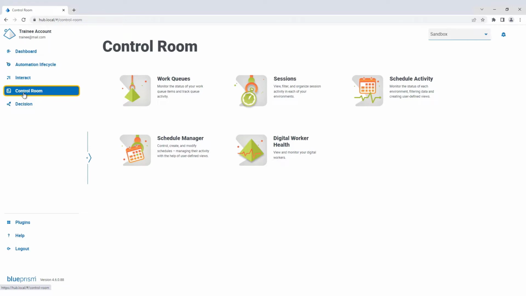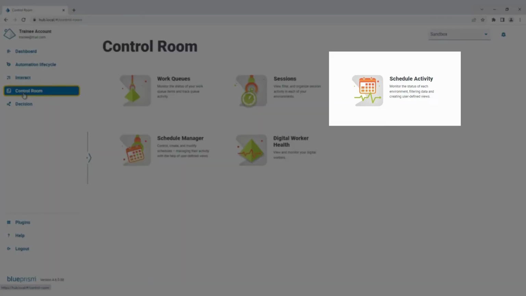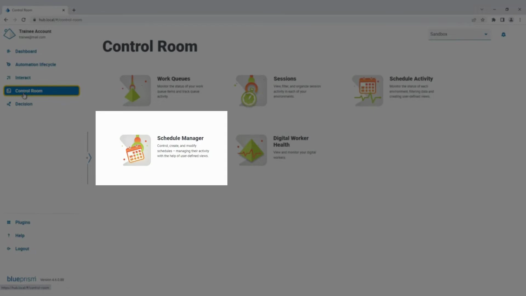To get started, log into Hub and open the left menu to access the control room. With version 7.1, two new sections have been added to the control room. The schedule activity section gives you a detailed view of all the schedule activities, allows you to monitor the status and create customized views. The schedule manager section lets you control schedules and modify their definitions, tasks, and sessions.